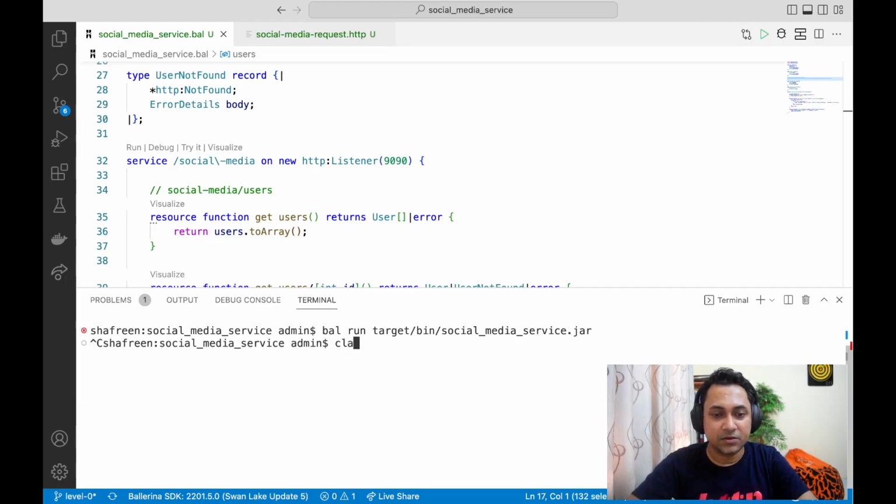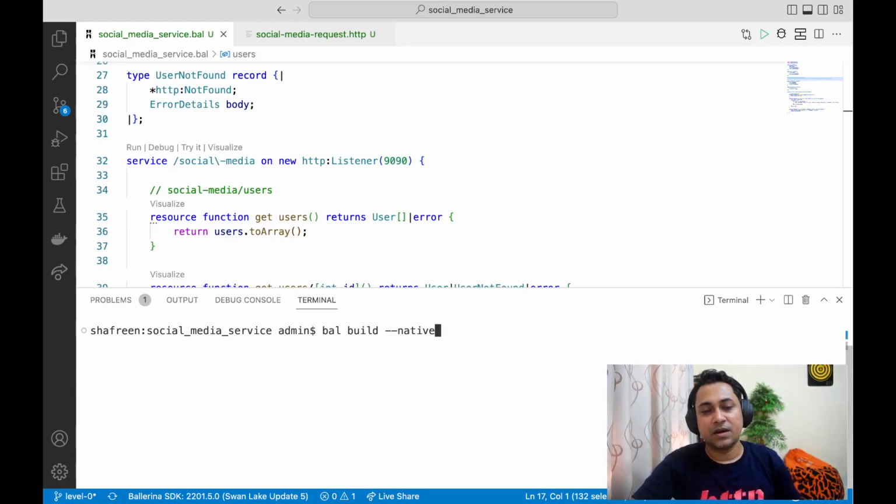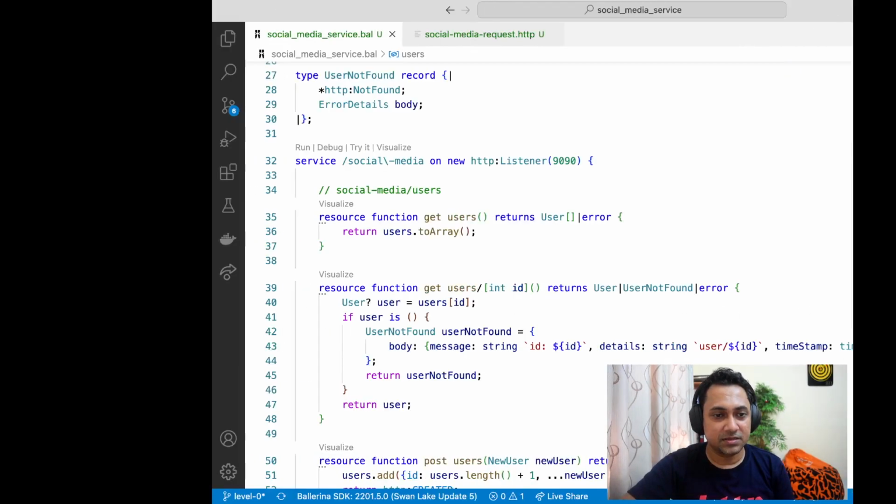Okay, so if you want to build a native executable, you can actually do that also. In that case, you just have to install GraalVM, and then you can say build native. I'm not going to do that now, but I would strongly suggest you to try that out. It is quite interesting. Okay, so that's all I just wanted to discuss in this session.